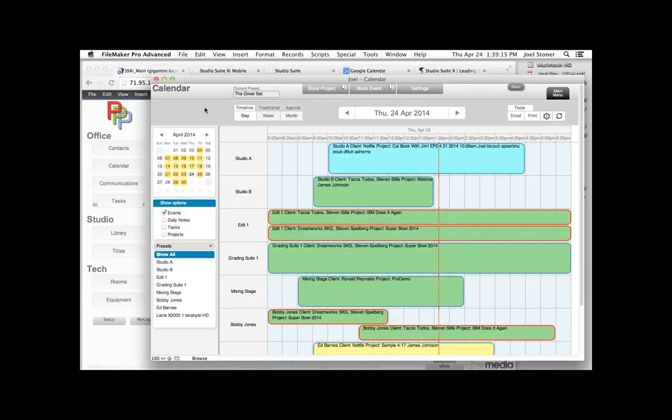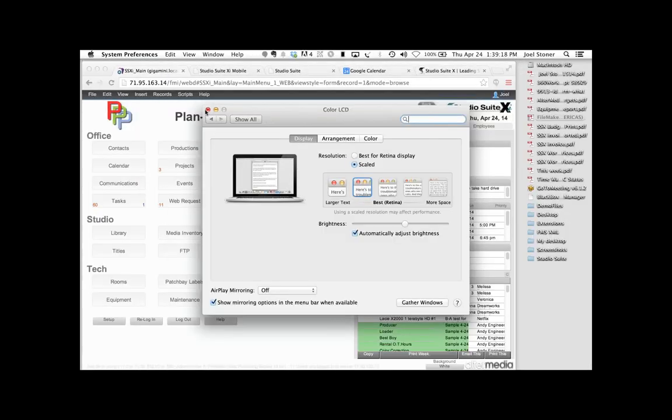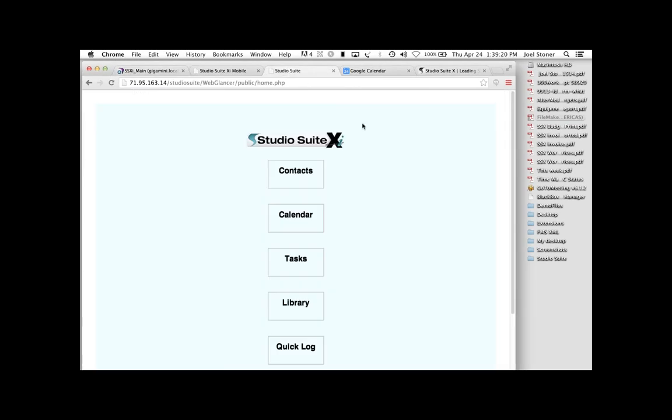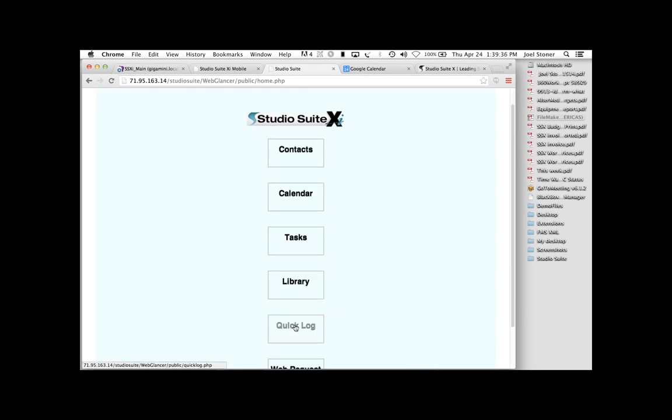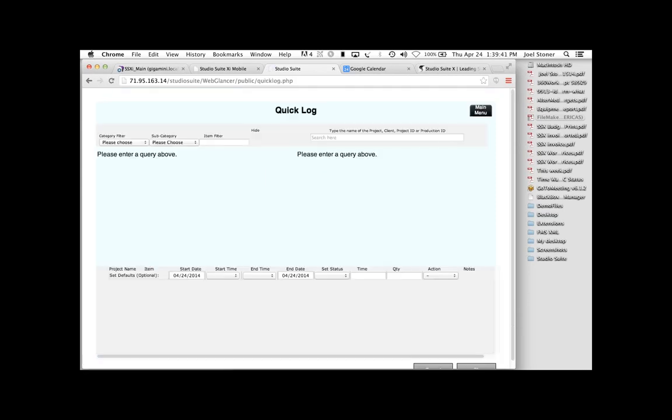And I'm going to jump over to some of the web functionality for a second. We've added that to our Web Glancer product. For those that aren't familiar, Web Glancer is something that comes along with any network version of Studio Suite, and it provides read-only access to contacts, calendar, tasks, library, and we're adding to that Quick Log, which, in the case of Quick Log, is actually not going to be read-only. Essentially what we're doing is opening up through a browser all of your crew and freelancers to be able to add themselves to multiple projects.